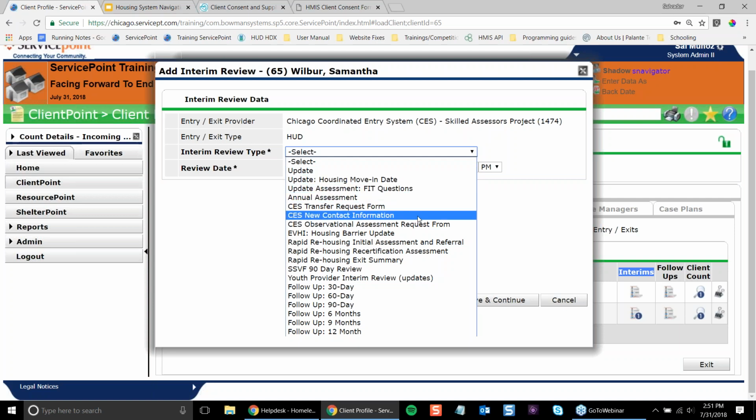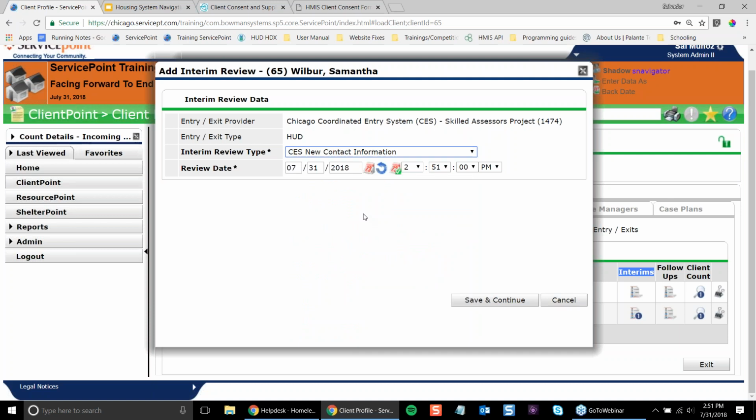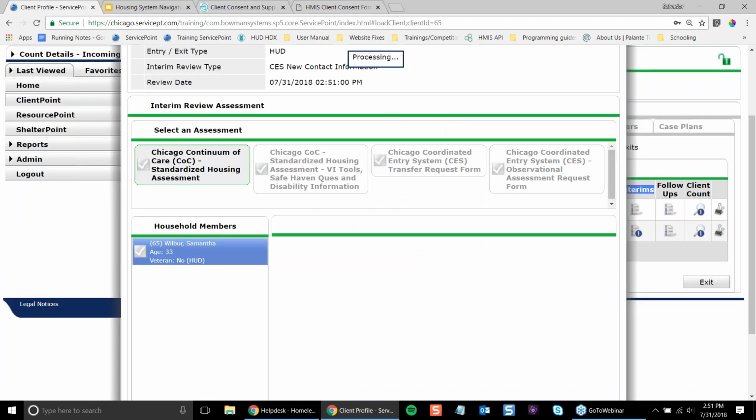But if you have new contact information, right down here, you'll see that there's an option for CES new contact information. We'll go ahead and click on CES new contact information to be able to update our client's phone number. So let's click on that. And then the review date, again, it can be backdated if you need it, but I will leave it be. So I'll click on save and continue.